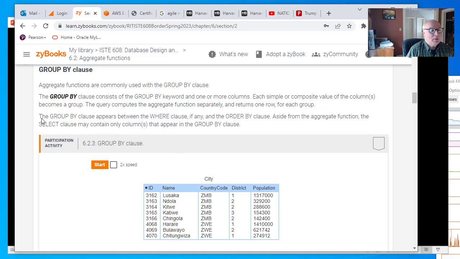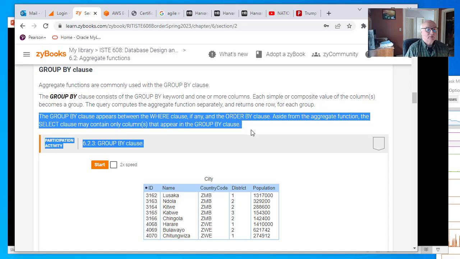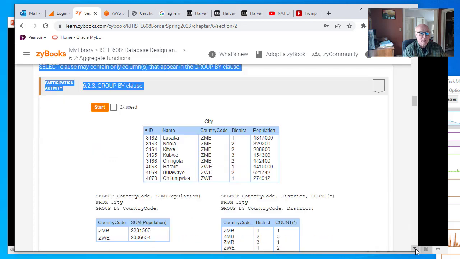So with your group by, the thing to remember is, once again, right here: the group by clause appears between the where clause, if any, and the order by clause. Aside from the aggregate function, the select clause may contain only columns that appear in the group by clause. That's an important thing to remember.